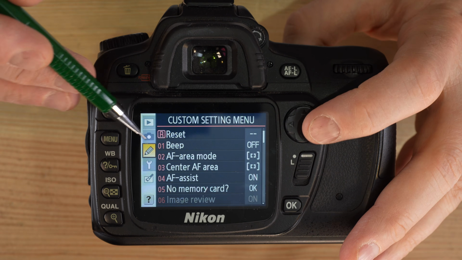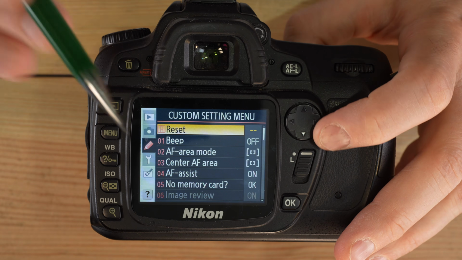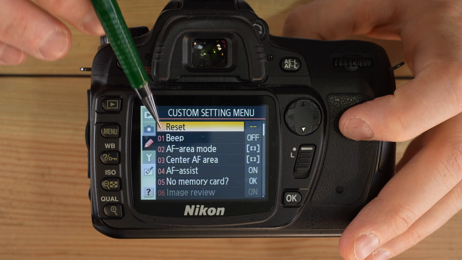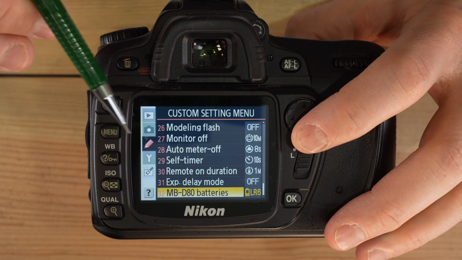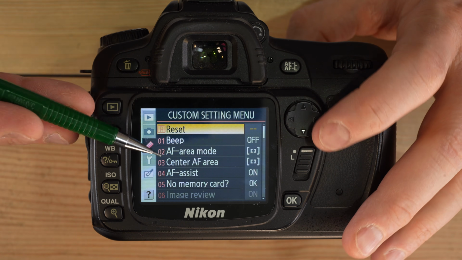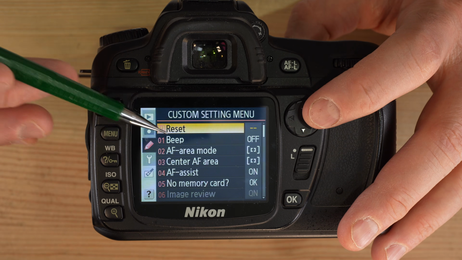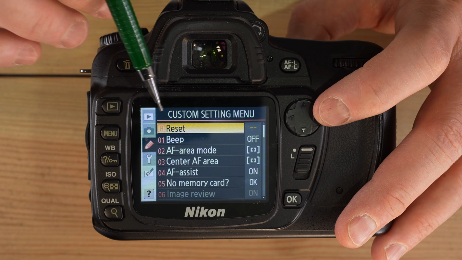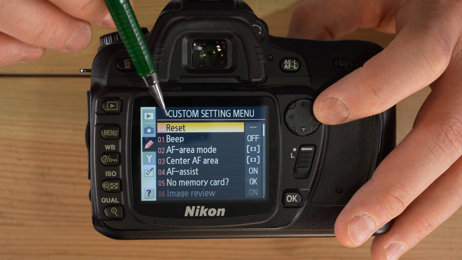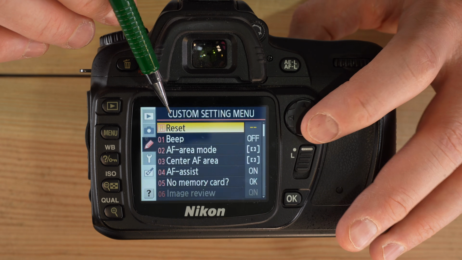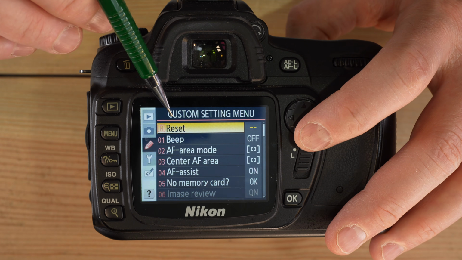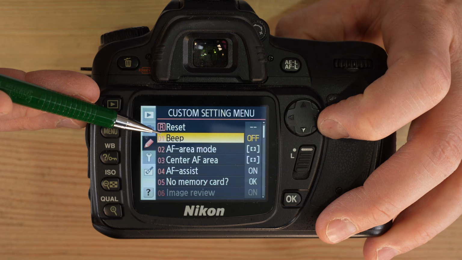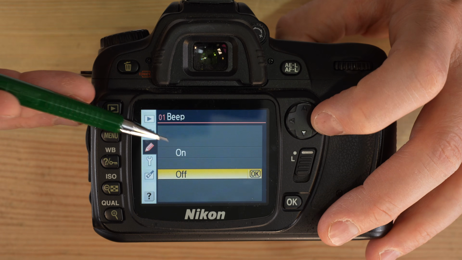Our next menu item is the custom setting menu. And as I said at the very beginning, each one of these items, 01 through 32, oh my gosh, is going to have its own link in the video description if you just want to set a specific one of these. We're going to start up here with the reset, which will allow you to reset all of your custom settings. I've configured these, so I really don't want to do that right now. You're just going to have to trust me that that's what it does. Custom setting 1 is your beep, on or off.